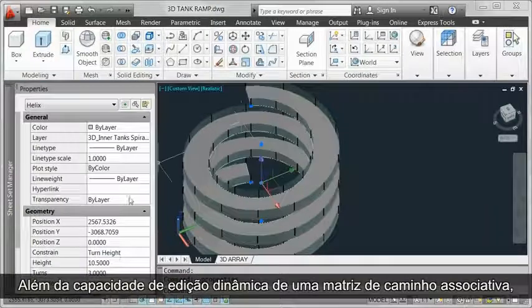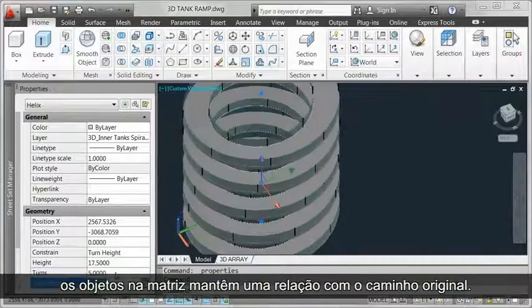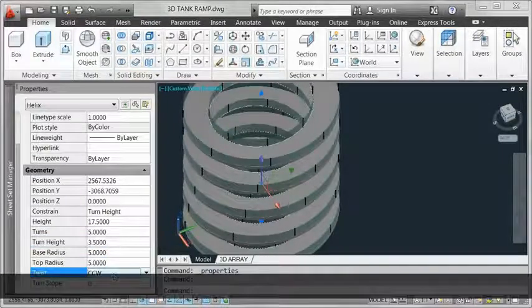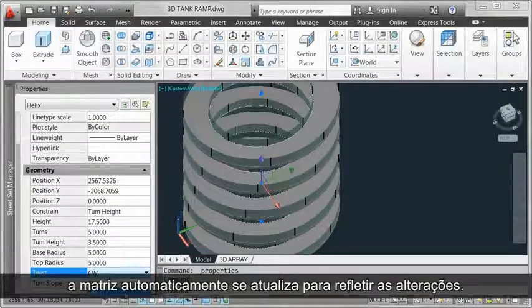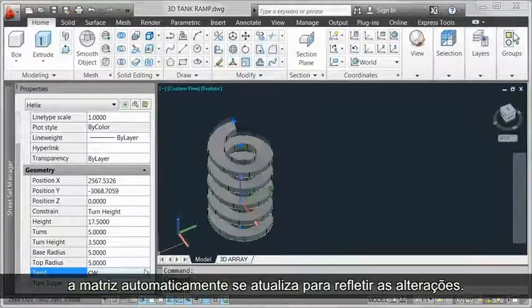In addition to the dynamic editing capability of an associative path array, the arrayed objects maintain a relationship with the original path. When you edit the path, the array automatically updates to reflect the changes.